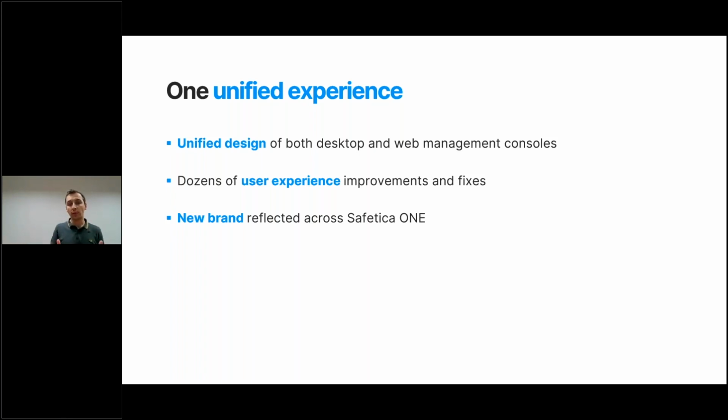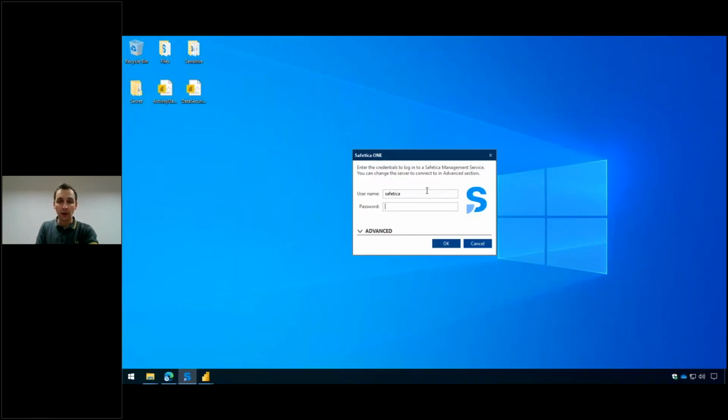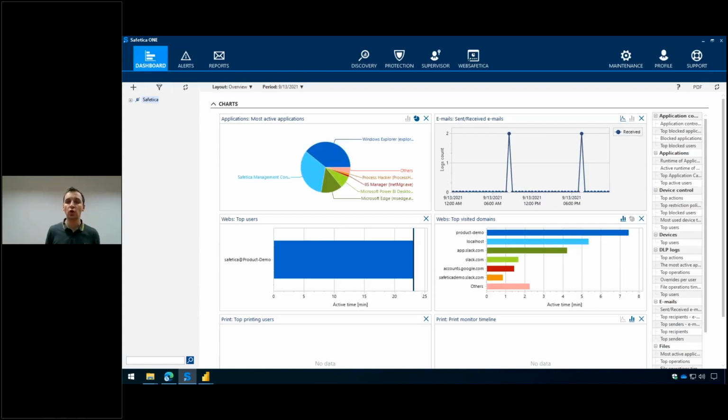And this is probably best shown in practice. So let's switch to my virtual environment where I can show you how the visual changes look like, and we will also take a look at the OCR and content inspection technologies. So I'm here in my virtual environment, and you can see the desktop login screen is already somehow different. And when I log into the console itself, you will notice a new blue navigation bar.